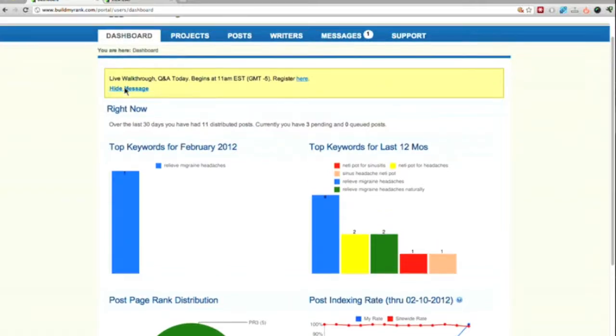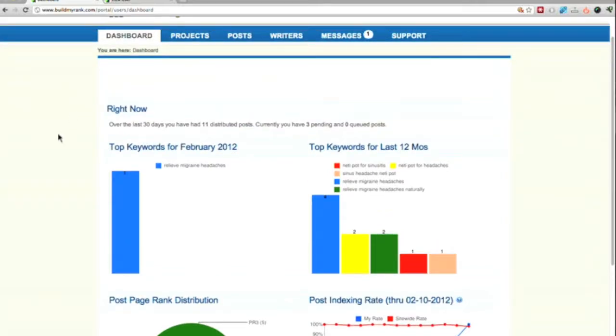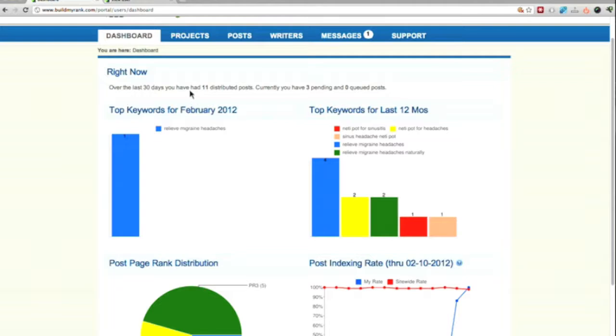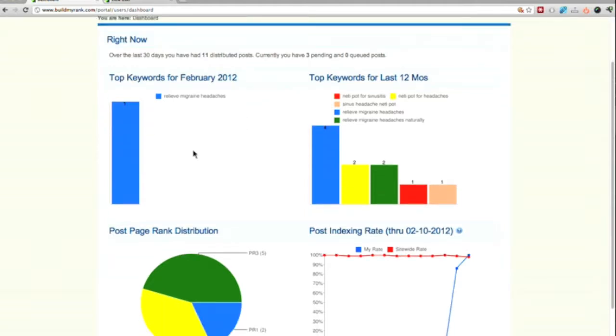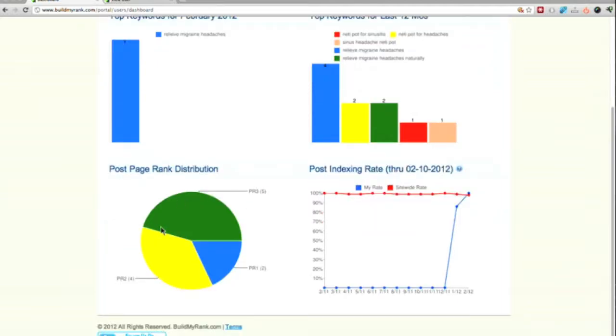You have, of course, a system message here. We show the number of posts distributed in the last 30 days, and how many pending and queued posts you have, your top keywords for the month, your top keywords for the last 12 months, a little pie chart of your PageRank distribution, and you have a post indexing rate.